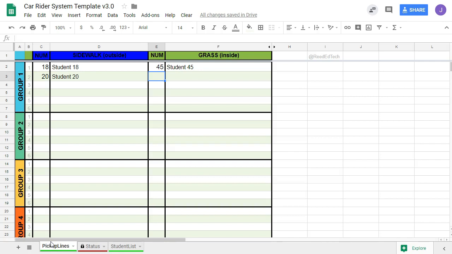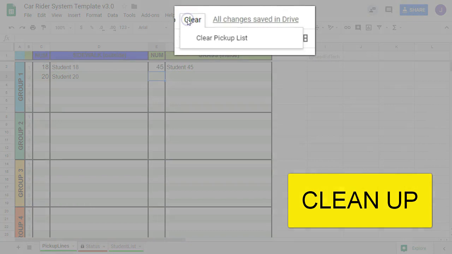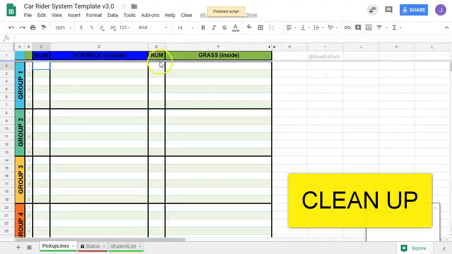When you are done at the end of the day, you just need to clear these columns out to start again, and there is an option up here in the menu to clear that pickup list, so it will just take out those numbers and you're ready to go for the next day.